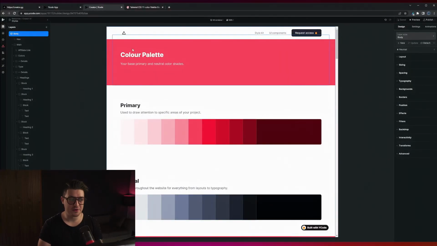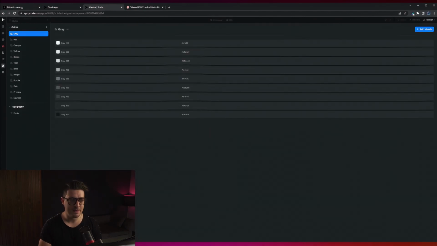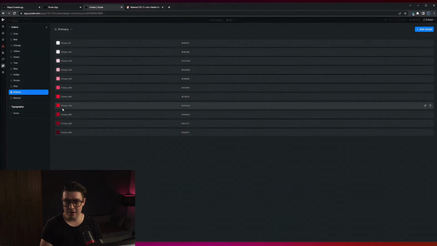update it site-wide. So to do that, we're going to head over to the Styles tab or the Design Controls tab here, and you'll see all of your base colors as well as the Tailwind default colors built in. See at the bottom, I've got here my primary, which are the additional primaries that I added, and my neutrals.